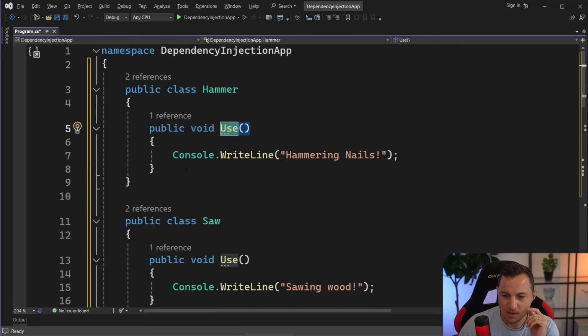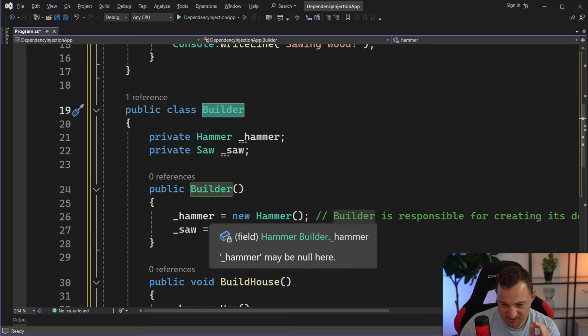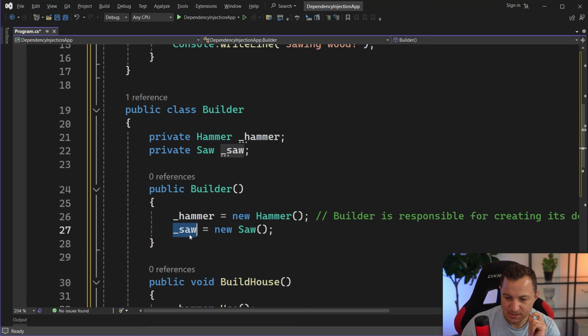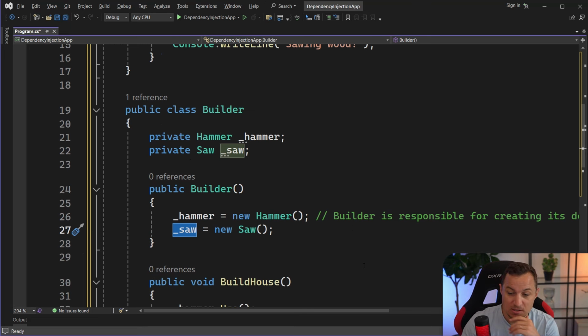Okay, so where is the dependency here? The dependency is that the builder depends on the hammer and the saw. So this is where now the saw and the hammer are dependencies of the builder. That's what we're basically saying. All right. So that's pretty much it for dependencies.